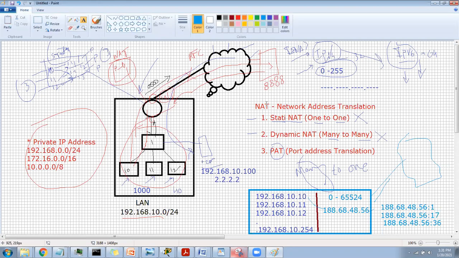Port address translation means all your IP addresses, your entire organization's IP addresses, are mapped to a single IP address, but with different ports. And you have 65,000 ports. So this many users can be mapped to one public IP address. That is why it is called port address translation. Okay, static NAT, dynamic NAT, and the PAT. Any questions in this before we jump into the lab?